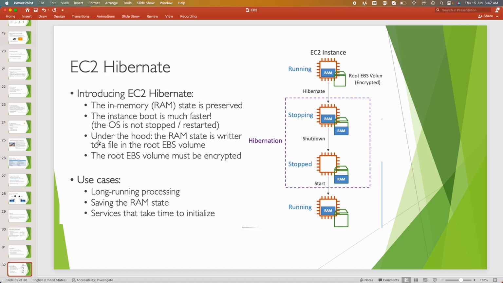Okay, under the hood, the RAM state is written to a file in the EBS volume. So what happens is, here you take an EC2 instance. Whenever you put the EC2 instance in Hibernate mode, it should have a root EBS volume first, and that root EBS volume also needs to be encrypted.